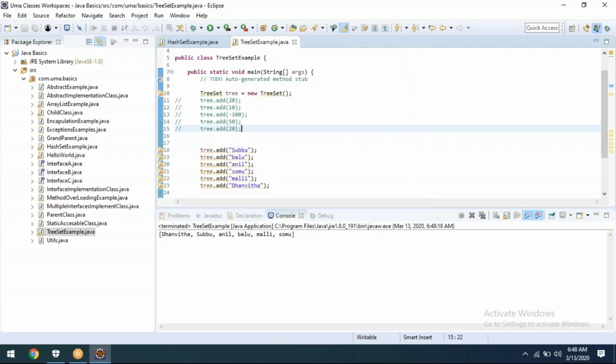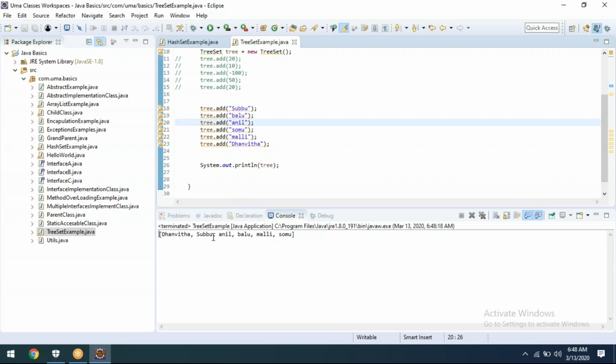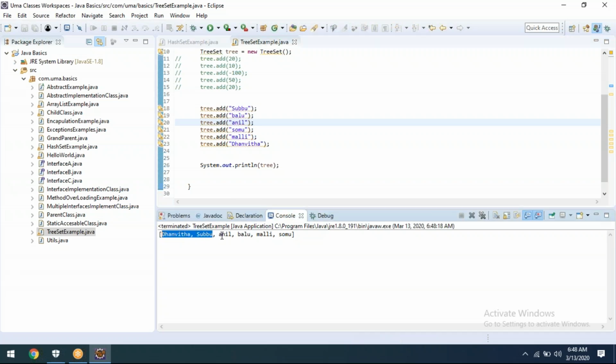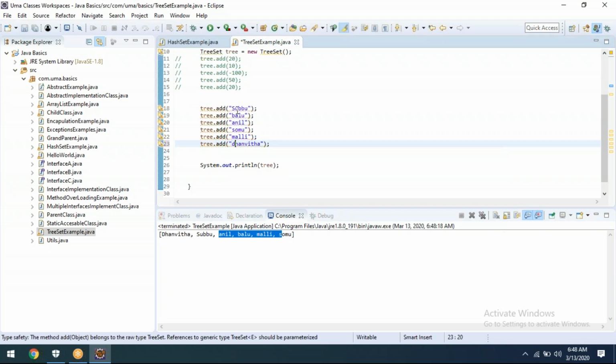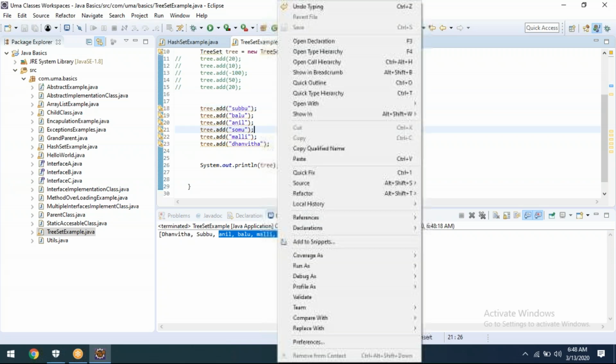Now we are able to see something, right? But there is something else. If you observe here, the capital letters are sorted first, then the small letters. So I'll remove the capital and put everything as small. Whenever you mix capital and small letters, it will take the capital letters first, then go for the small letters. That is how they designed the TreeSet.